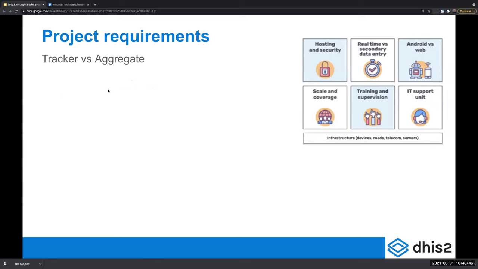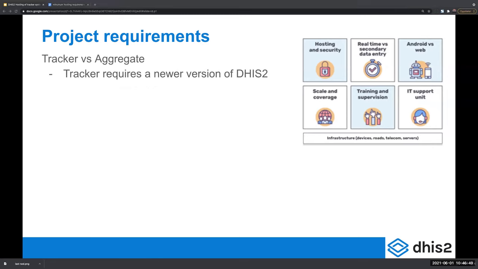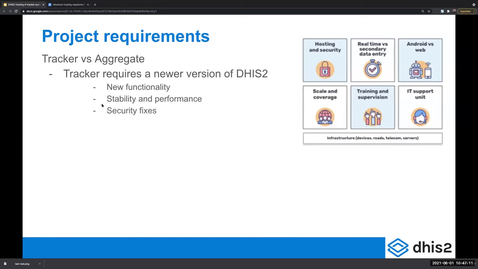When it comes to tracker versus aggregate, there are some considerations that we will get into, so I won't spend too much time on them now. Tracker might require a newer version of DHIS2 because of functionality. And lately, stability and performance: the later versions of DHIS2 and later point versions are much, much faster than the older ones. The other potential thing to think about is security fixes. You want to stay on a new tracker version because we put security fixes into the code. And if you're on a very old code base that is not supported anymore, for example, these security fixes might not come so easily to you.